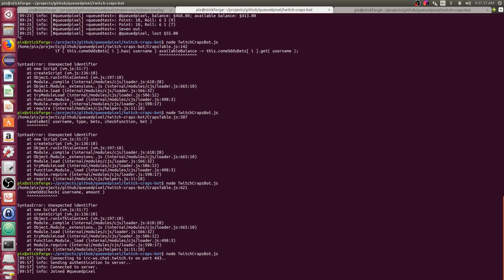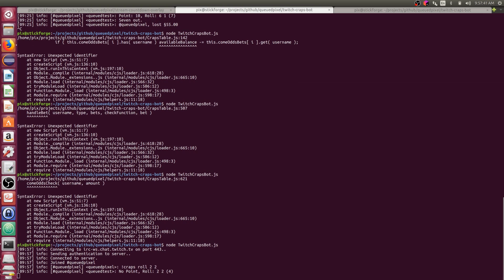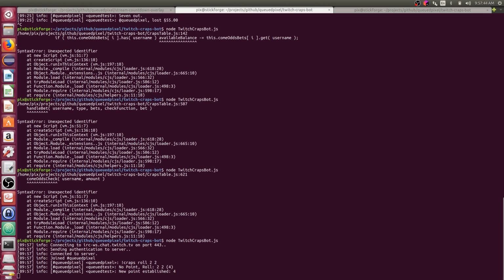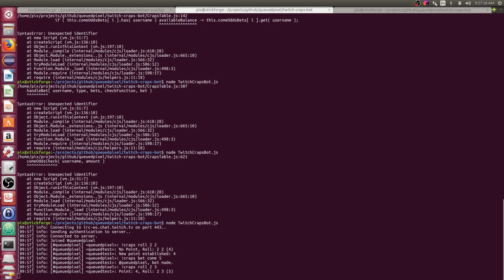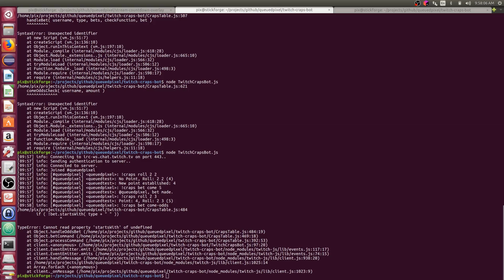Let's just roll the dice here. We'll set a point. Craps roll 2-2 to set a point of 4. Now say craps bet come of 5, just to get a point of 5. And I'll say craps roll 2-3. So now we've moved our come bet to the 5. So let's say craps bet come odds. Let's just try that and see if that complains.